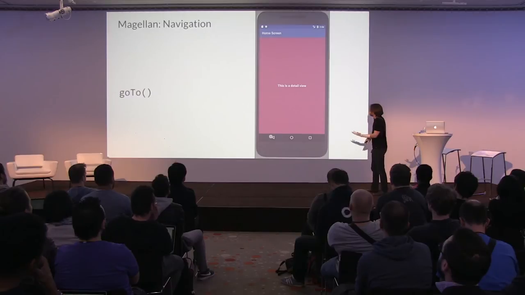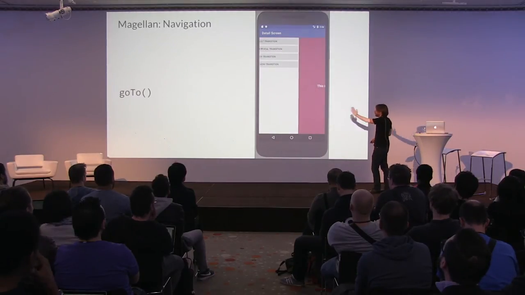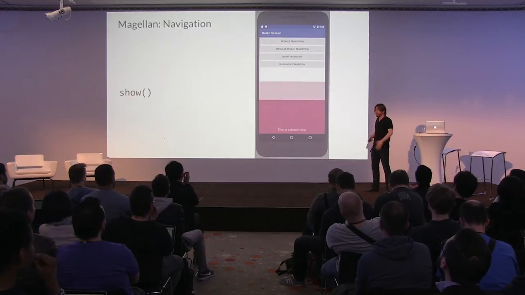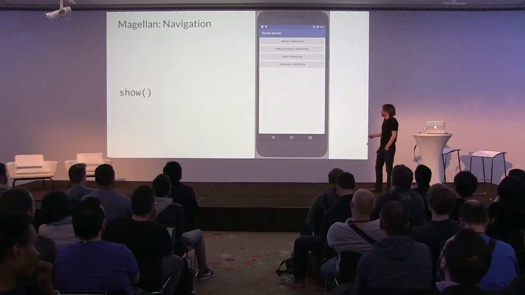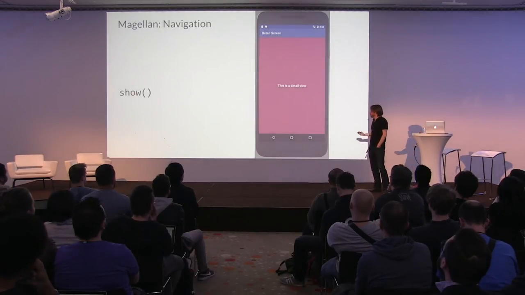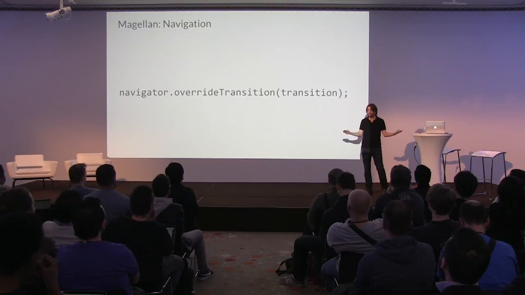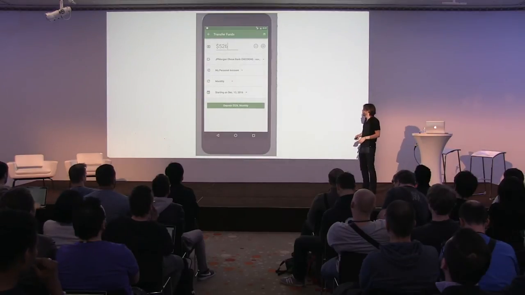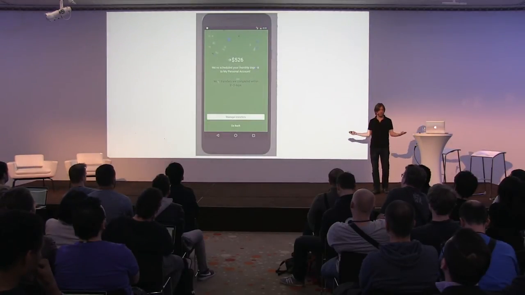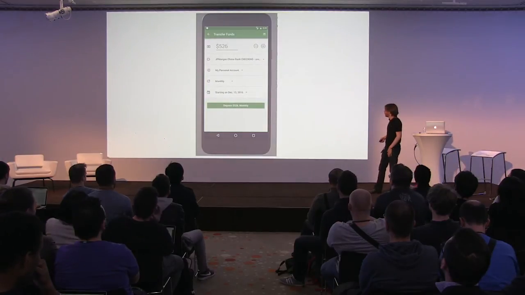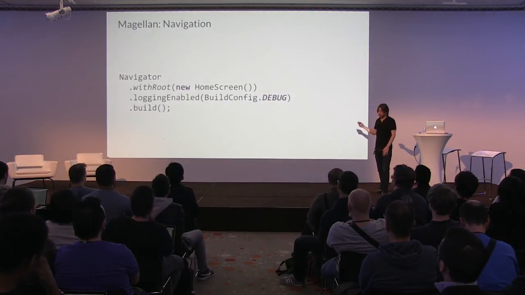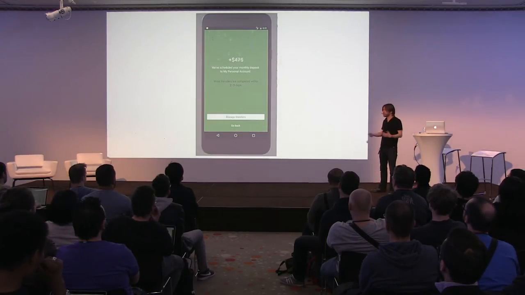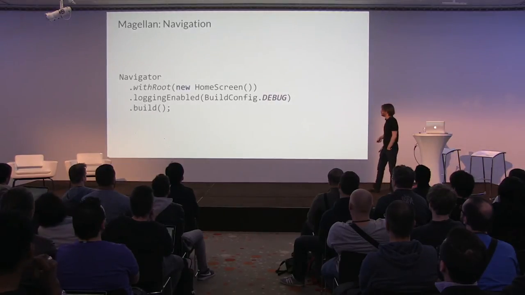So we have a bunch of default navigation. The goTo is the one you expect that slides from one side to another. Show allows you to display things from the bottom. And that's just the default one. But of course, why not? We can override transitions. And that allows you to do stuff like this, circular reveal, or any sort of material animation you might want. The circular reveal one is implemented for you, but you can implement your own and do whatever you want.